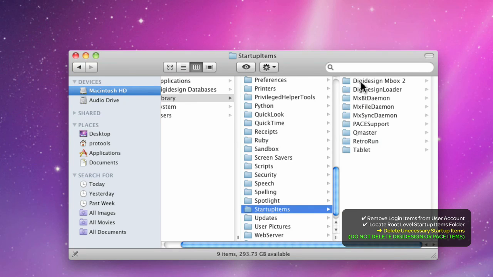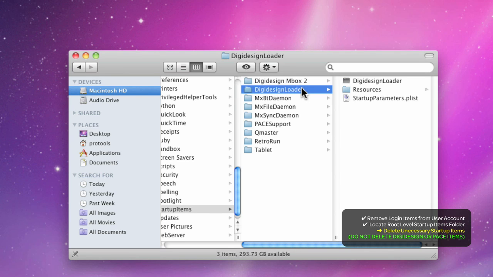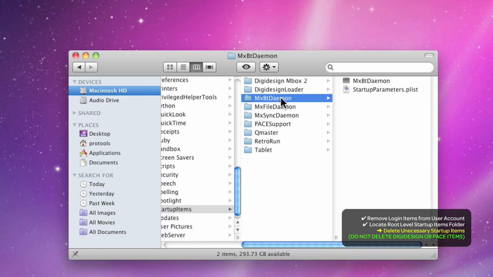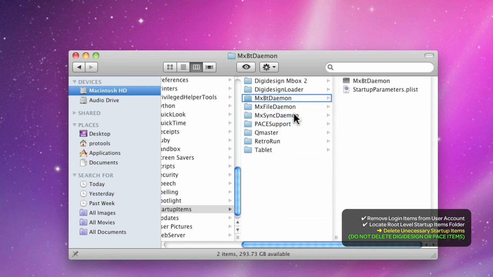a DigiDesign folder that references the audio interface that you own, in this case, an MBox 2. You'll also have a DigiDesign Loader folder and a Pace Support folder. Now, you'll need all three of these folders, but other less important items can simply be deleted. Just right-click and trash them.